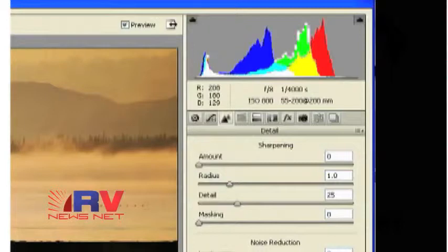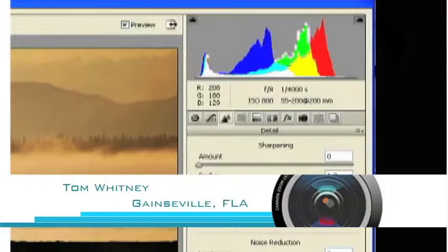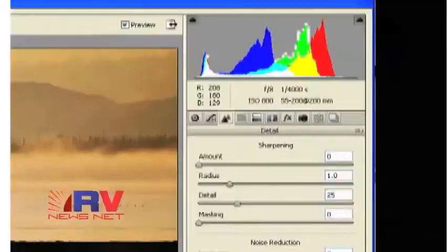And if you've shot in low light, like this particular picture in this case, which was sent by another gentleman, this is from Tom Whitney, another viewer in Gainesville, Florida. So thanks a lot, Tom, for sending us this gorgeous shot. We're going to look at both of these in a little more detail in our next segments.